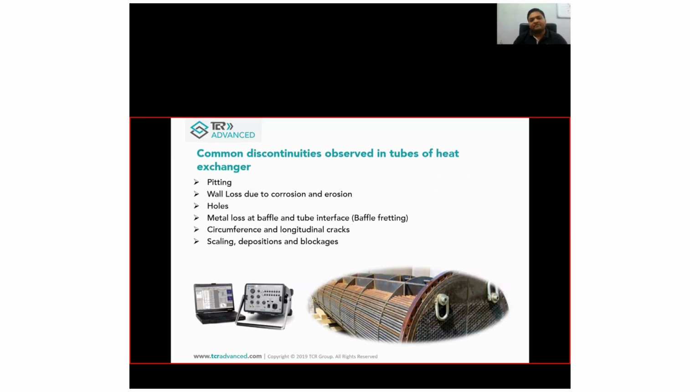Then heat exchanger tubes are very critical and are used in all petrochemical plants, power plants and fertilizer plants. Generally observed defects are pitting, wall loss, holes, metal loss at the baffle and tube interface, circumferential and longitudinal cracks, scaling deposition and blockages.